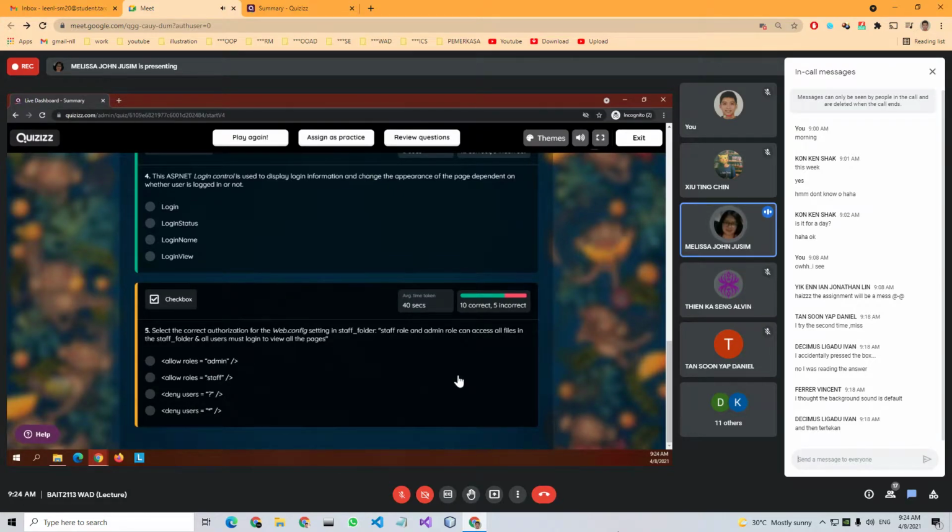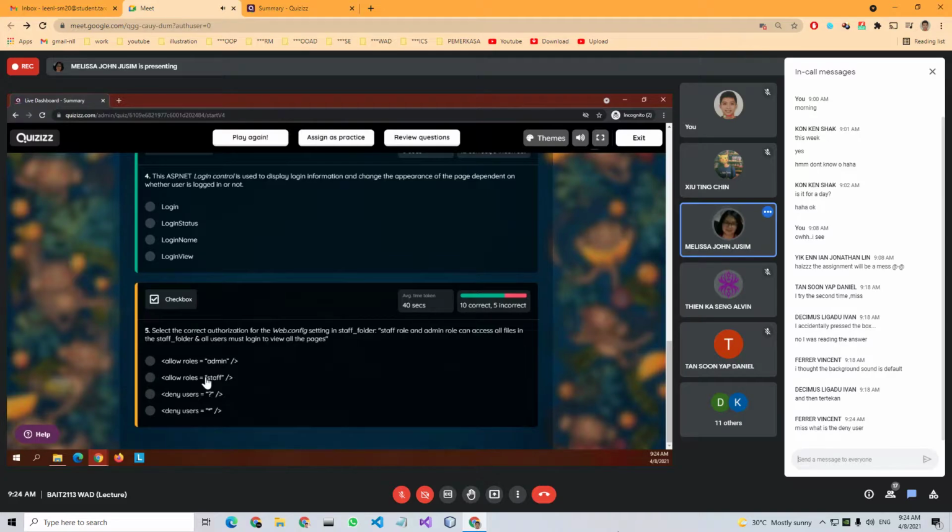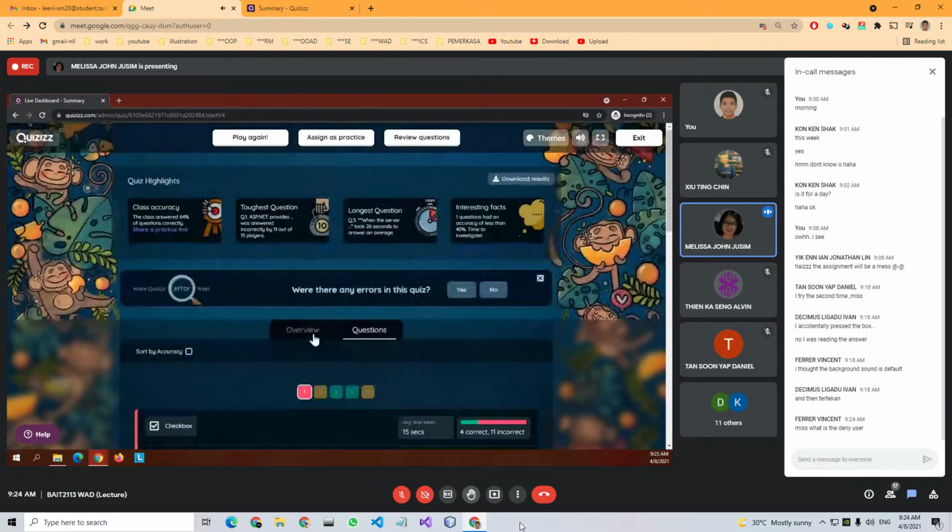Assuming that we want to have the setting authorization for the staff folder, whereby we want the staff role and admin role can access all files. So allow, we should have allow roles admin, allow roles staff. And then all users must log in to view all the pages. So which one? Is it the question mark or the asterisk? Let me see. Five students in, at least a majority got this correct.